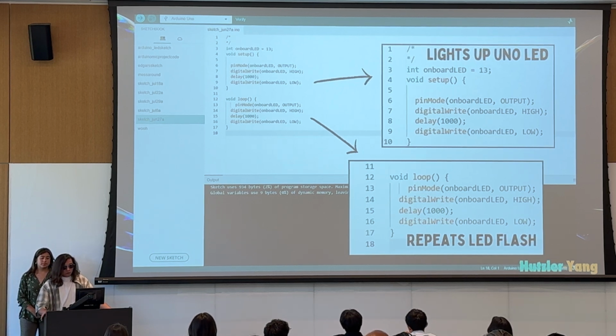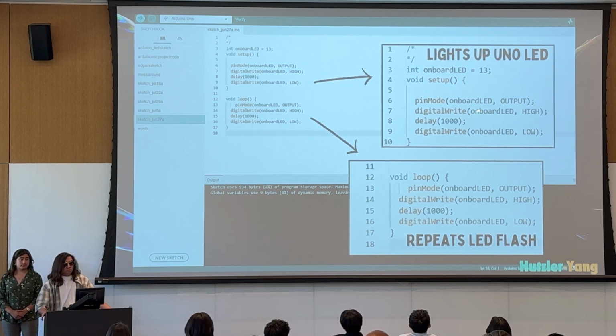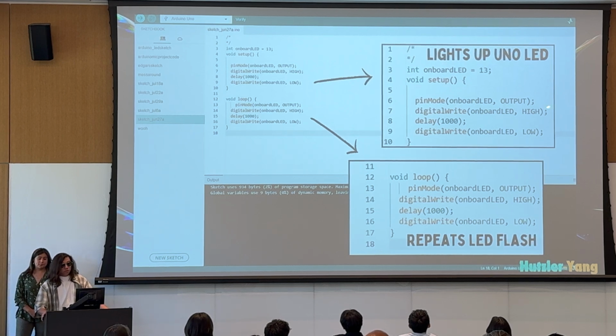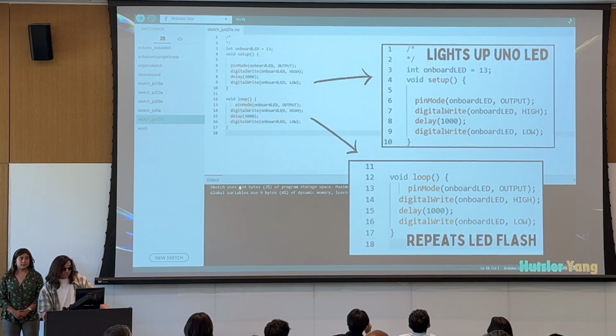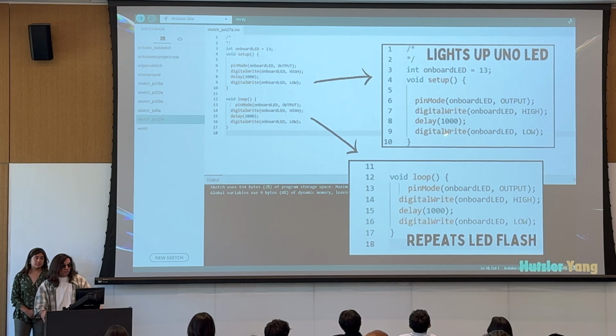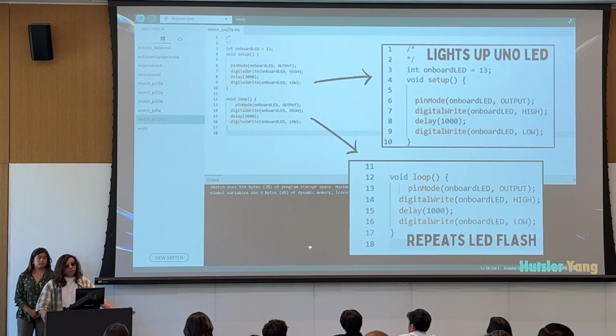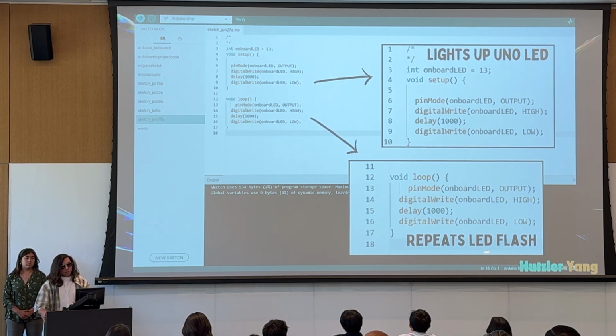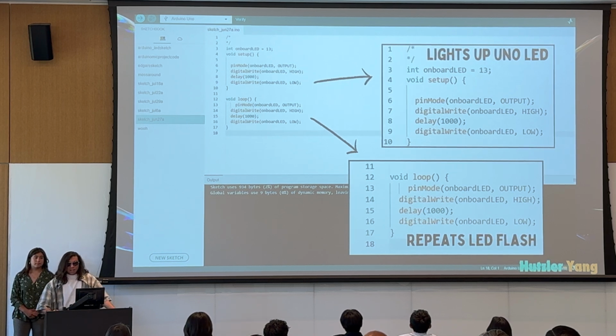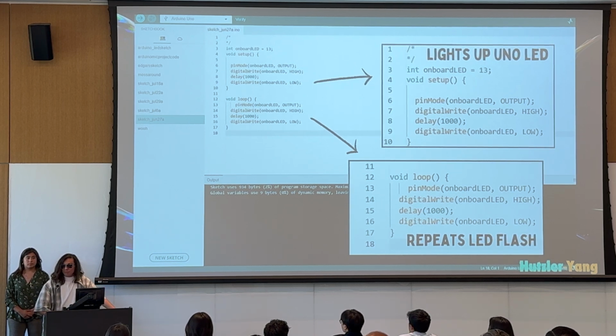And then the next line of code is to turn it on, make the light go on, or set it to high. Then the next line of code is a delay of 1,000 milliseconds, after which the Arduino will turn the light off, or set it to low. And lastly, we have our void loop, which essentially just tells the Arduino to repeat this code over and over again, forever. And I would like to hand it off to Nick.